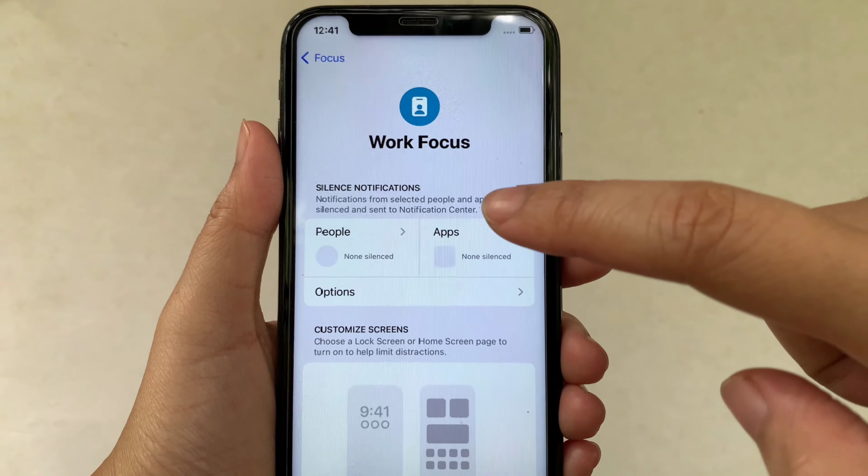And that's it. We have successfully turned on and off time-sensitive notifications from apps and silence notifications work focus on iPhone X.